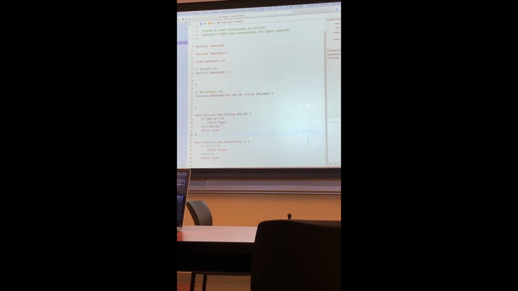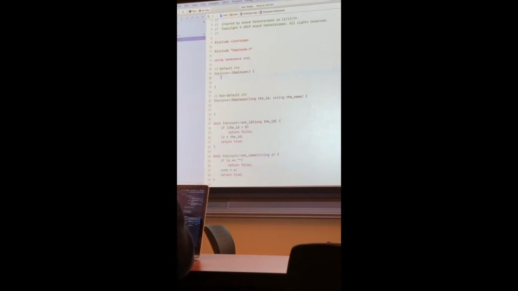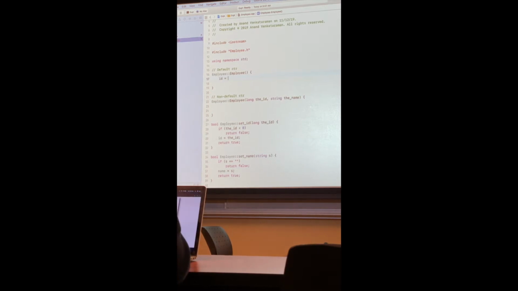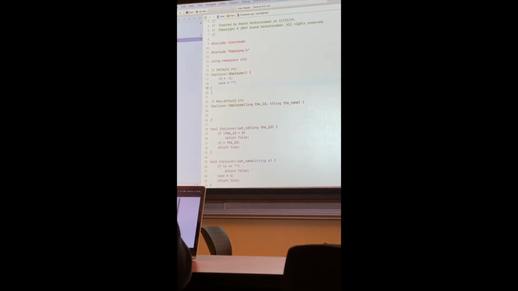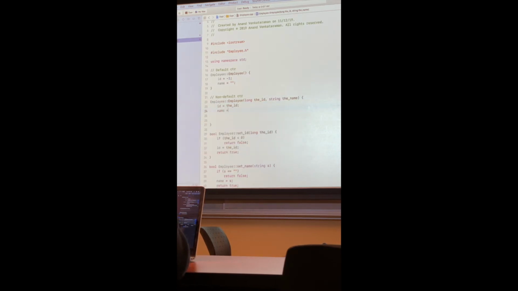All right, so we've got the setters, we've got the getters also implemented. We just need to write the two constructors. Oh, we need to handle that static global, right? We'll get to that in a sec. Okay, so Employee, this is a default constructor, and in the default constructor, we're just going to say ID equals -1, name equals blank, okay? And here, I'm simply going to say ID equals the ID, name equals the name.